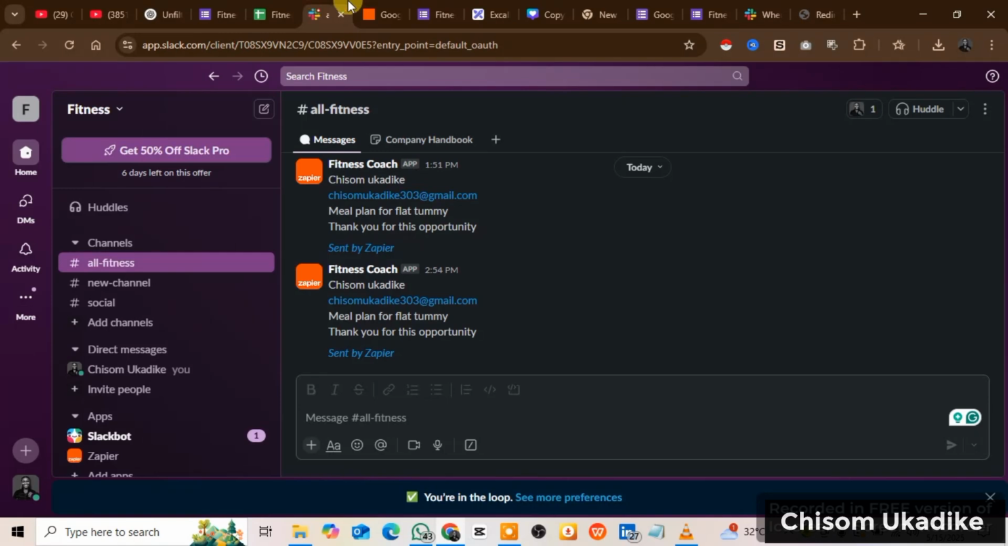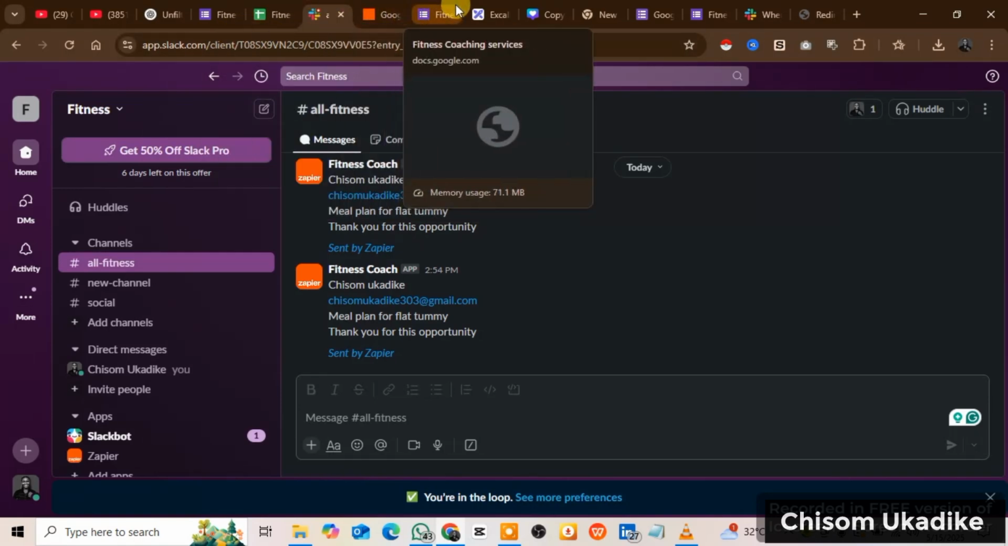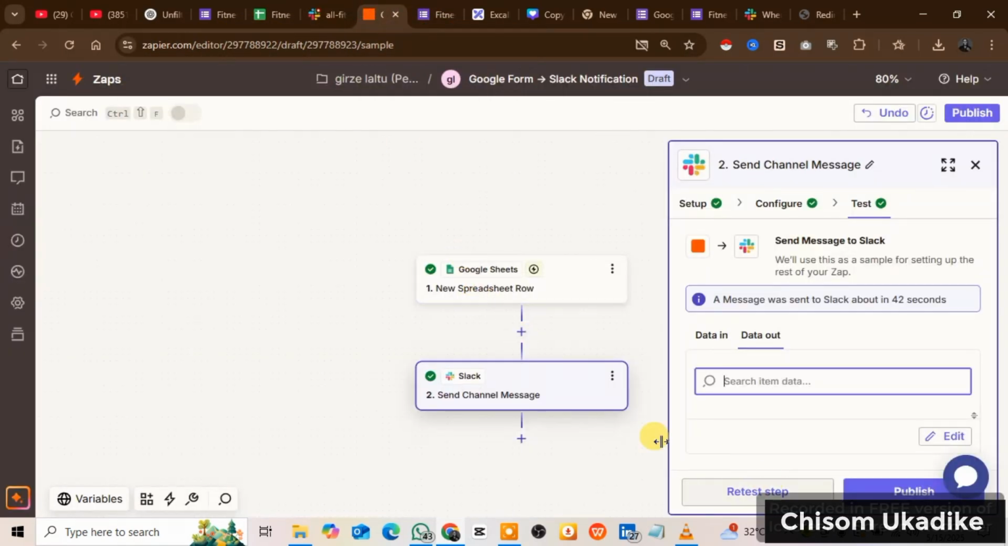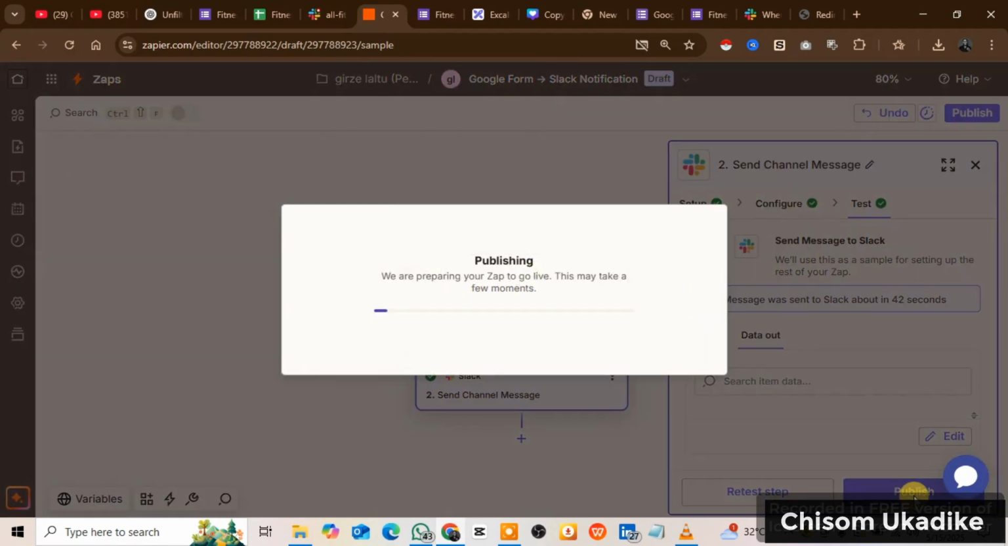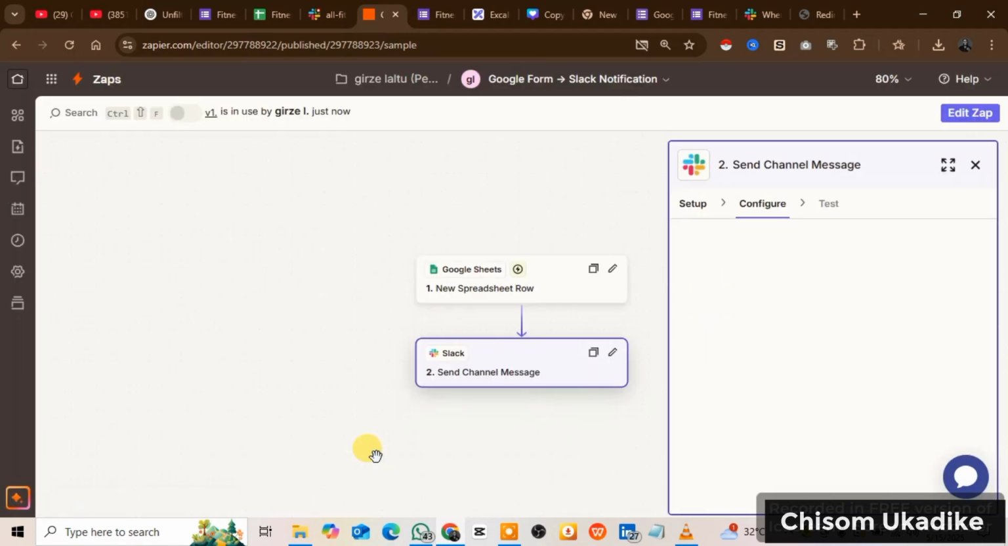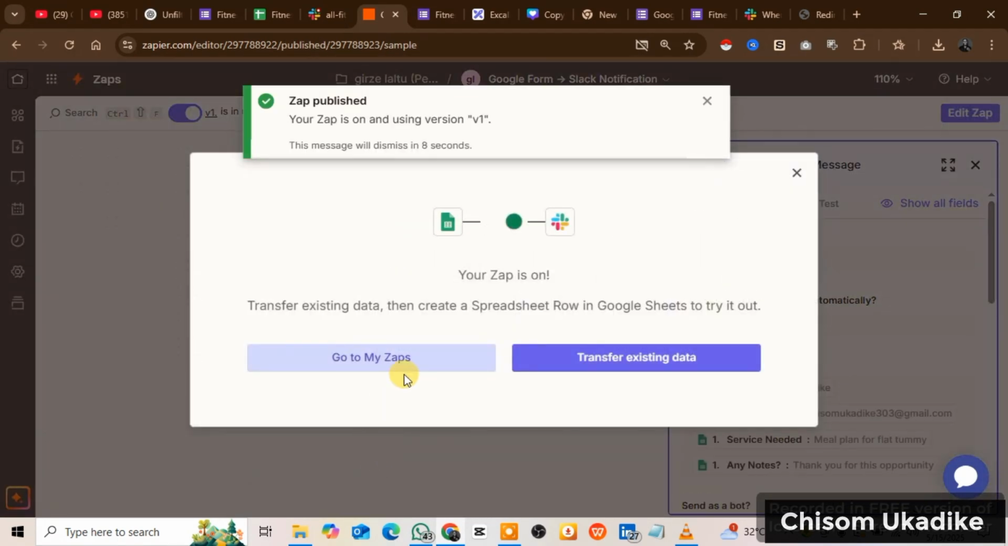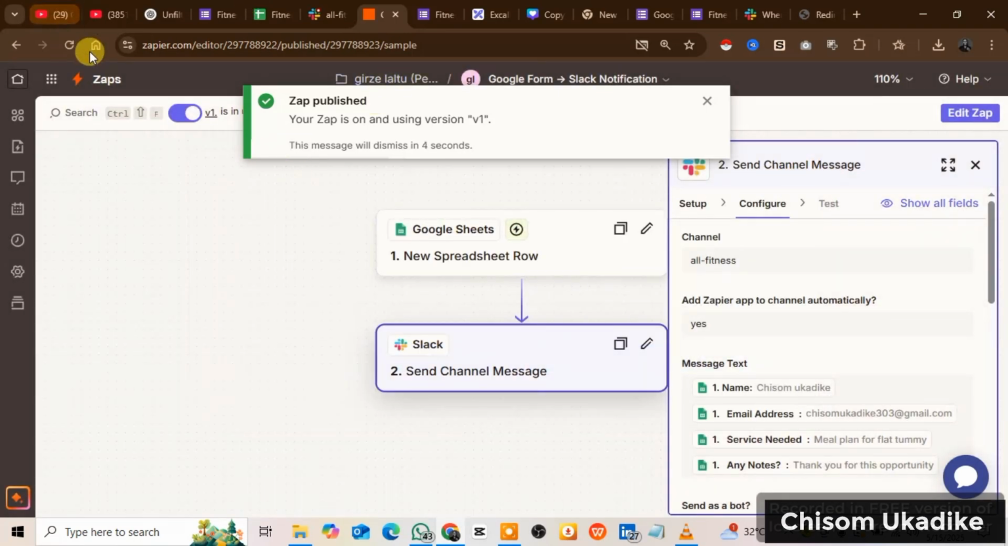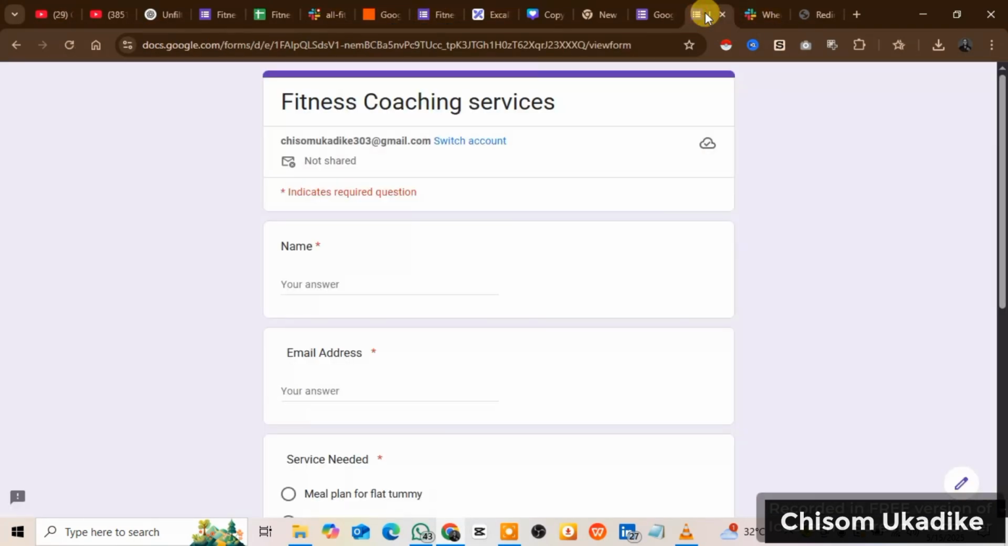So after that, the last thing that you need to do is to publish your Zap, and make sure you name your Zap Google Form Slack notification. Then we publish. Then after publishing, we are going to check whether what we just built is really working.